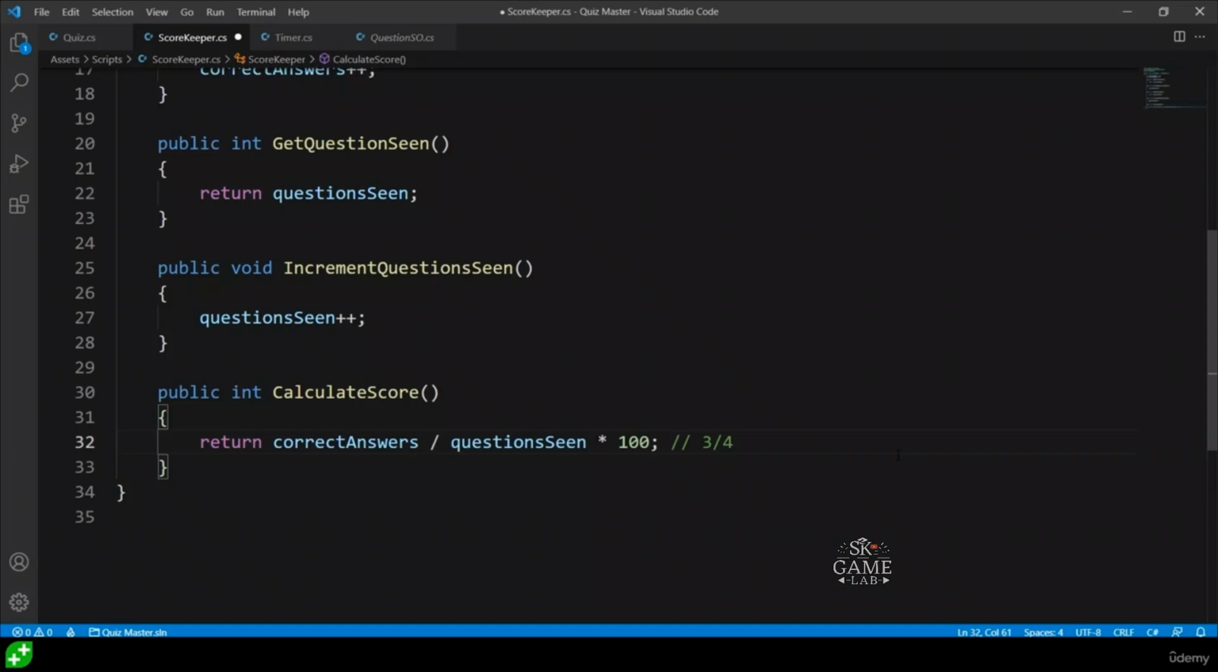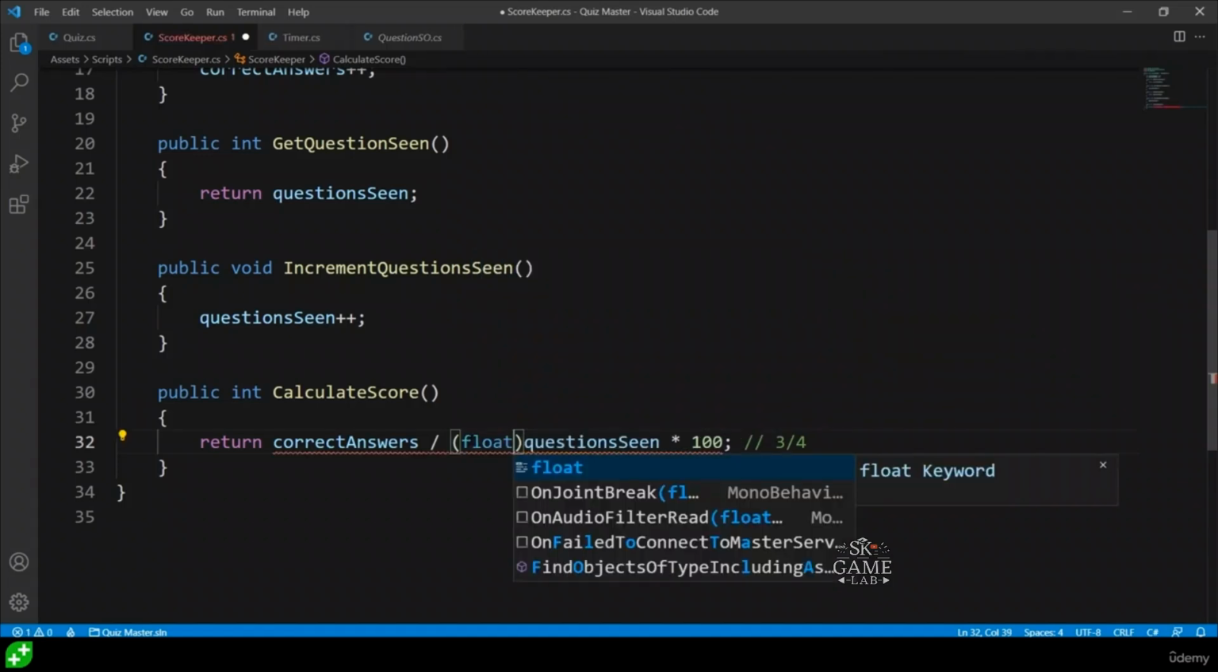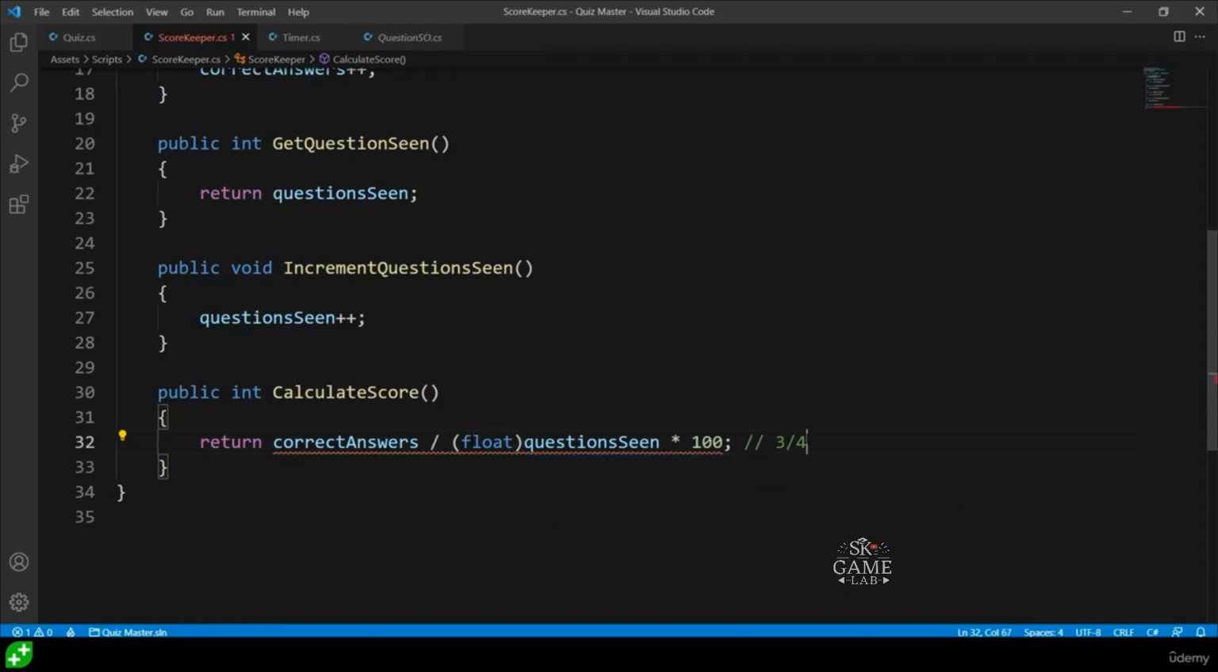Now the way we go ahead and fix this is to cast one of these integer values into a float. So let's do that on our questionsSeen. And the way we cast a variable is to place some parentheses before it and then tell it the type of variable we want it to be. So in this case, we want our questionsSeen to be a float. In our example, this would now treat our 4 as a 4.0. And now rather than doing integer division, we're now doing floating point division. And so the answer will come back as a float.